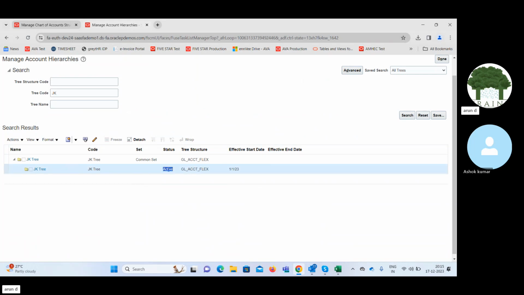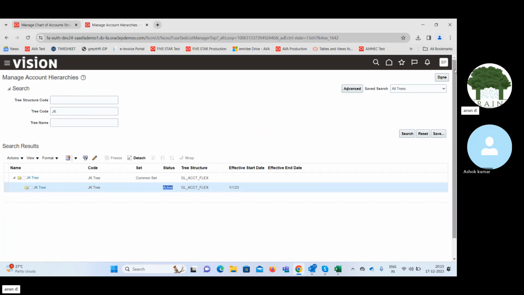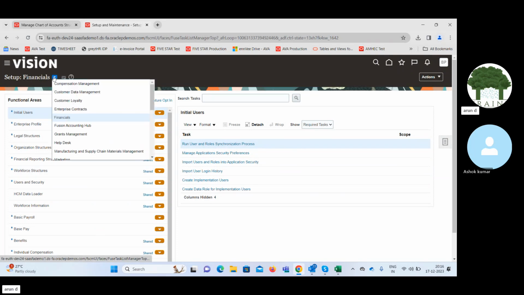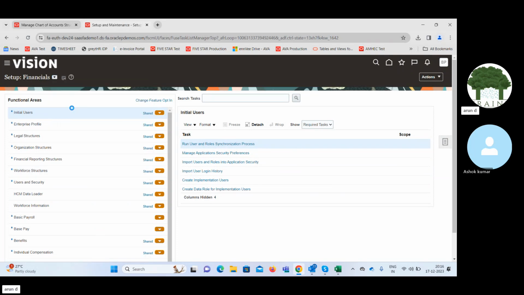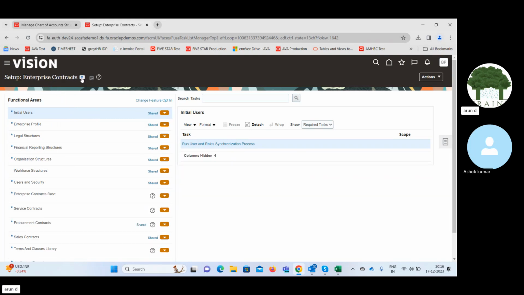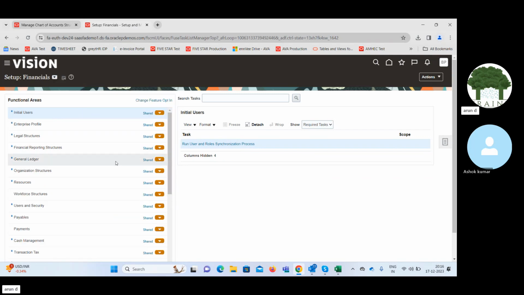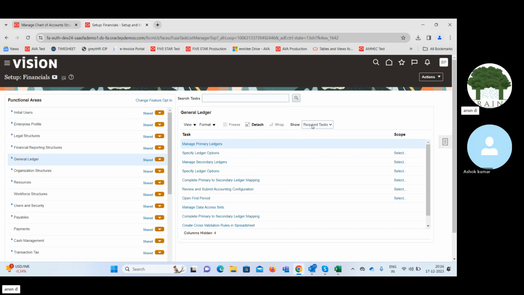Okay, so now if you see, the status is inactive. Unless we publish this particular structure, we will not be able to use it in our reports, either your FRS reports or your Smart View report. Nowhere will we be able to use the parent and child combination that we have created. The chart of accounts you will anyway see, but this parent and child will not be visible. So for that, you'll have to publish this.